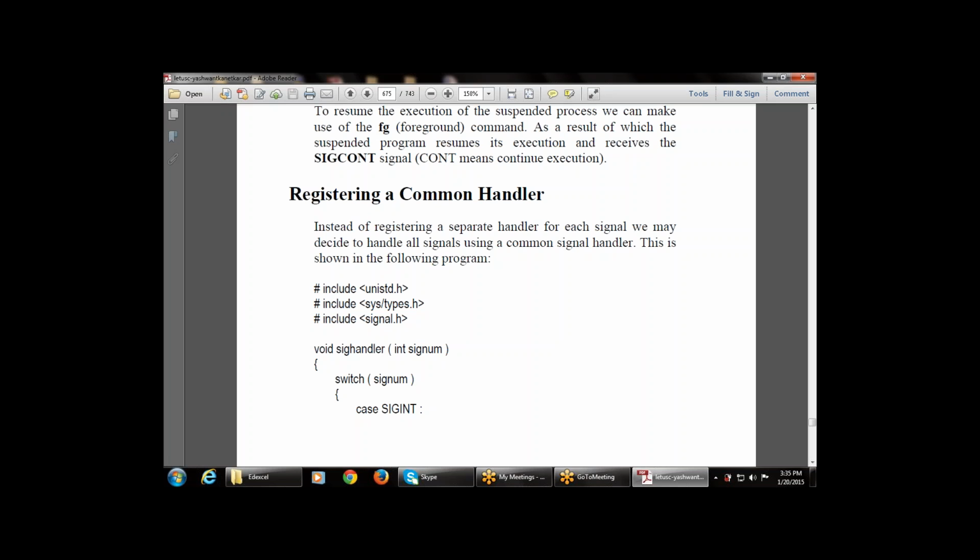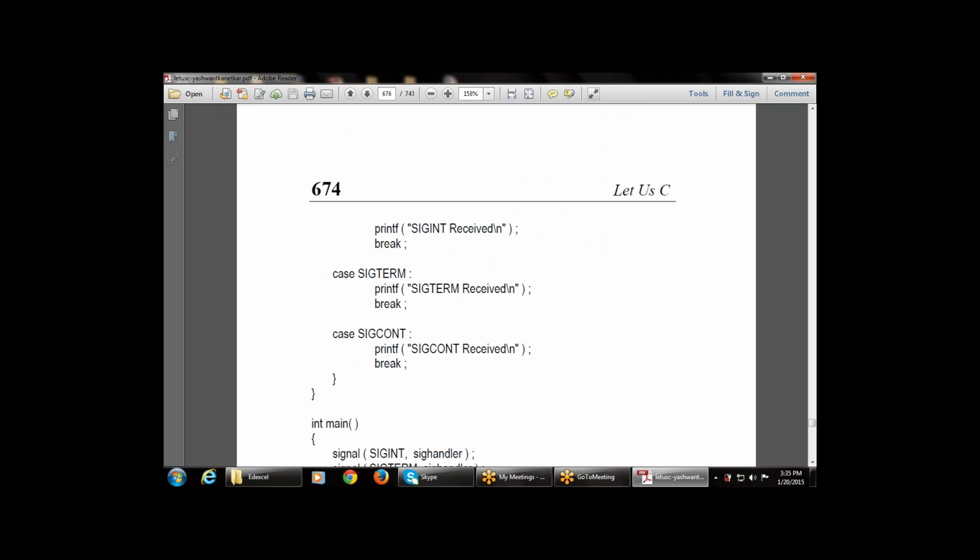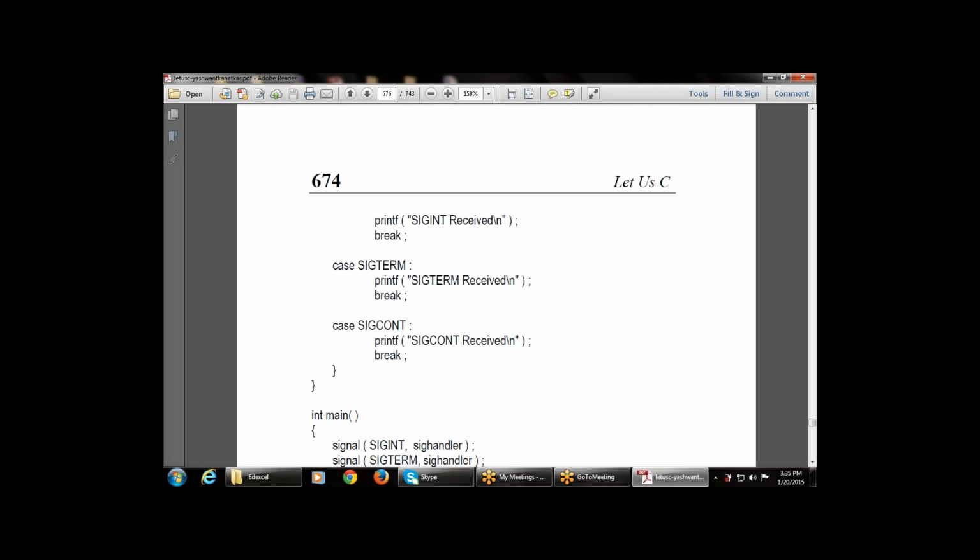This is a program that has #include unistd.h, #include sys/types.h, and #include signal.h. These are the three header files that are used. Then there is a void sig_handler with an int signum, that is the signal handler. Then there is a switch on signum. The first case is SIGINT, the signal interrupt. Simply printf the statement "SIGINT received", then a break statement.